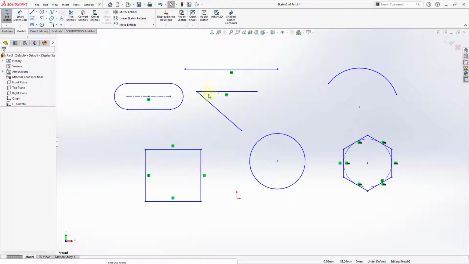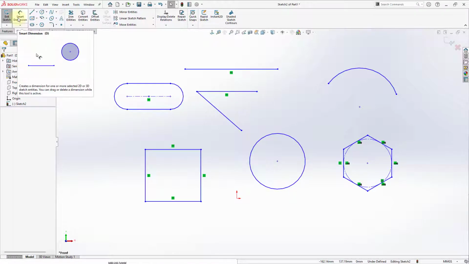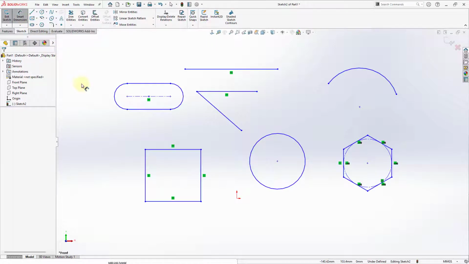So let's start. We will enable our Smart Dimension command by clicking on this Smart Dimensions button. We will click and our Smart Dimension command is activated. You can see on the cursor the dimensions icon, which represents that we are in the Smart Dimension command.